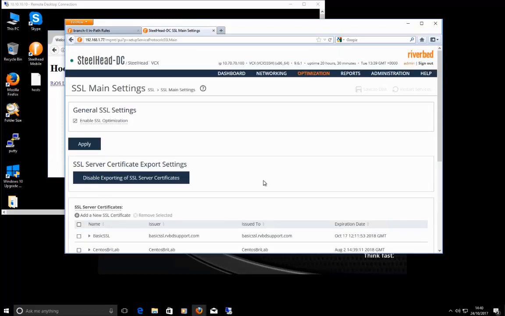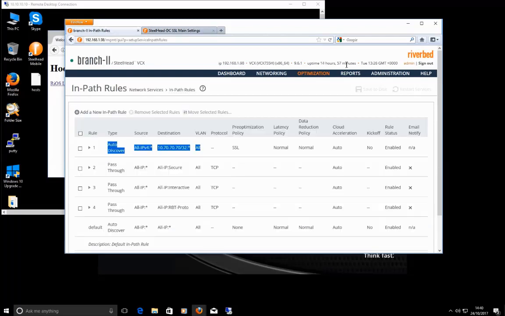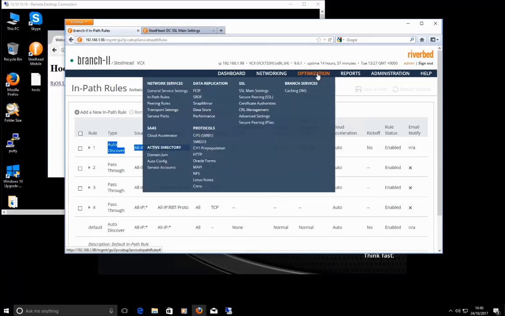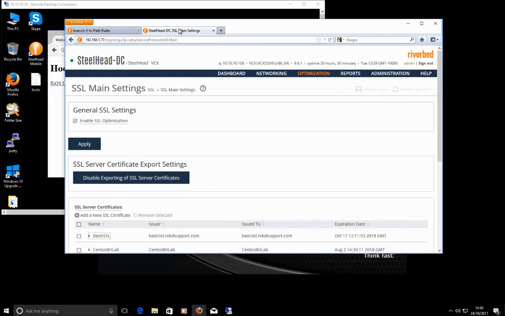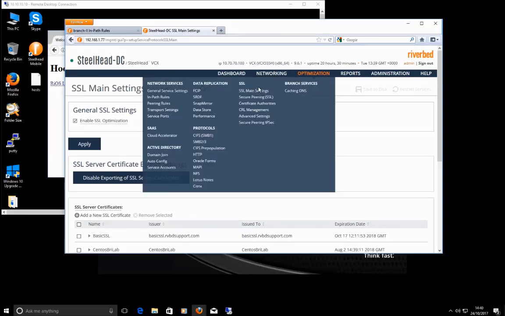Okay, so we're almost there. So on the client side, we've created an in-path rule and we've enabled SSL optimization, and we made sure an enhanced cryptographic license was installed. On the server side SteelHead, we've enabled SSL optimization. We've made sure there's an enhanced cryptographic license installed, and we've also added the server certificate and key to the SSL main settings page.